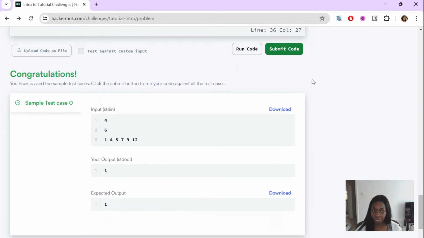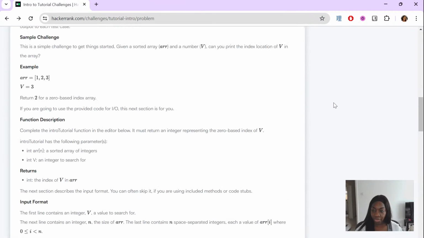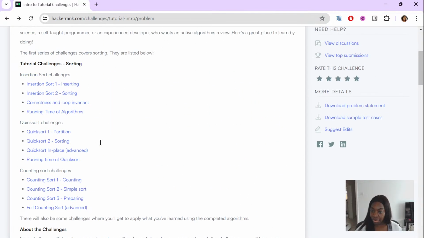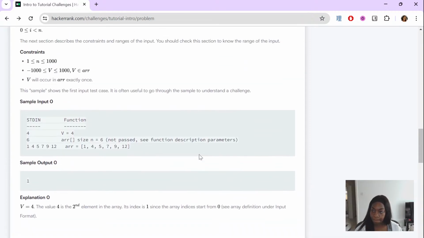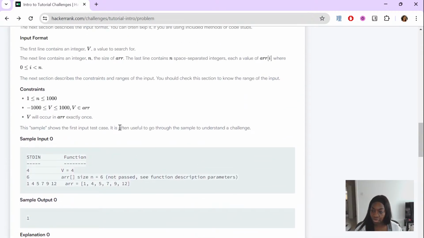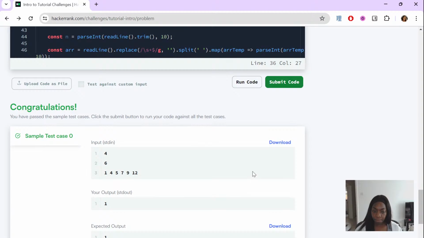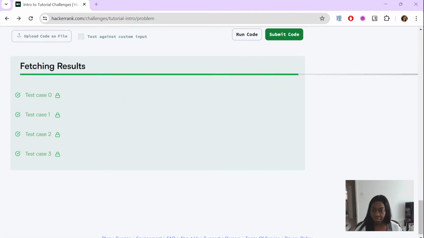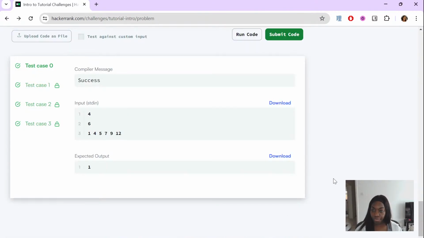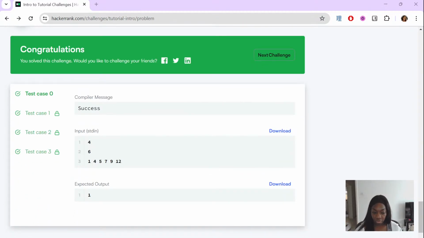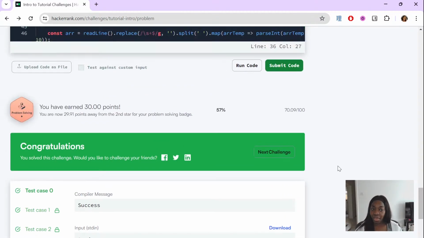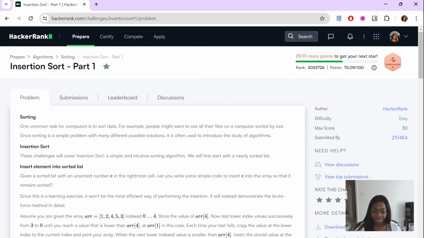Let's submit it, which I feel like will fail because I don't think I'm considering these bits, the constraints. So the value will occur in the array exactly once. Let's submit it and see if it's happy with that. Okay, it's happy with that as well. So that's one challenge down. Next challenge.